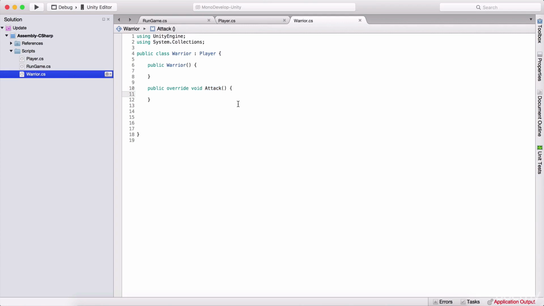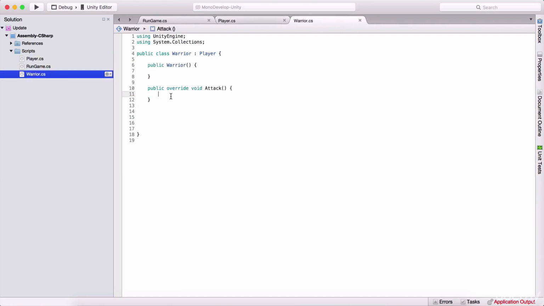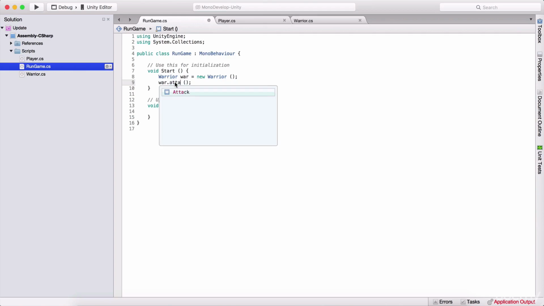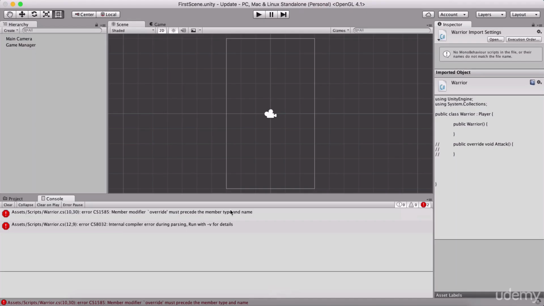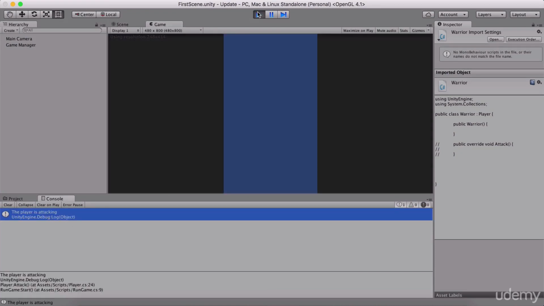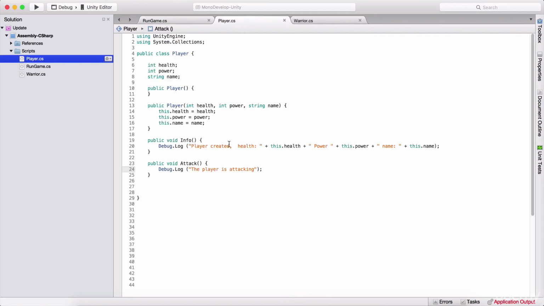So what does this override mean actually? Well, if we call attack now, we see that it will be debug.log, the player is attacking. So let me just remove this right here. I'll just comment it out. And here when we create our warrior, instead of info, I'm going to say attack. And if I go back here, let me just run the game. We are going to see the player is attacking. So we are calling the function from our super or our parent class. So this one right here.